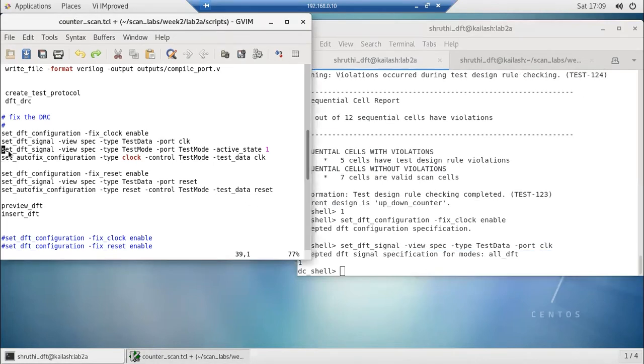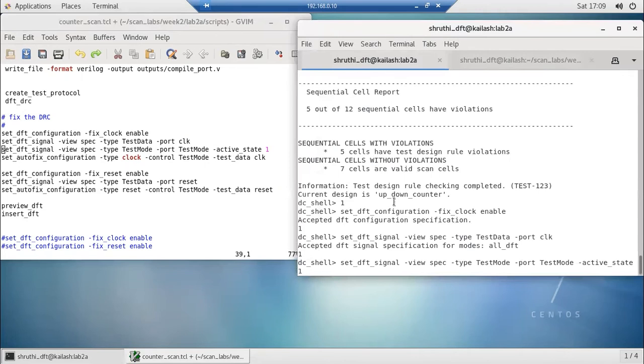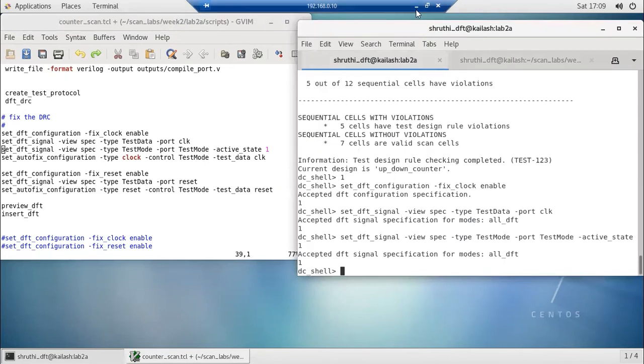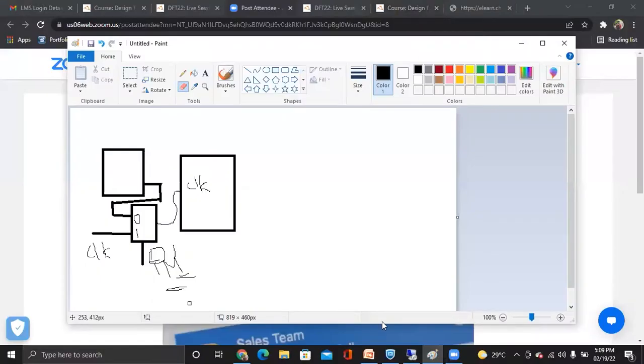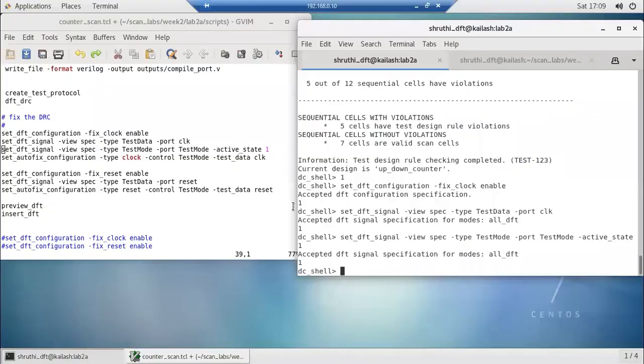And next what we are doing, we are adding the test mode port. So what is the state of this test mode port? You want it to be 1, correct? Only when it is 1, you will get the top level clock. Correct? Already we gave it, right? Where did you give it already? In the top, if you scroll up.